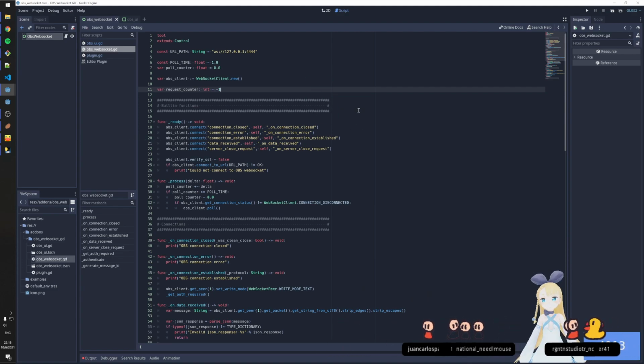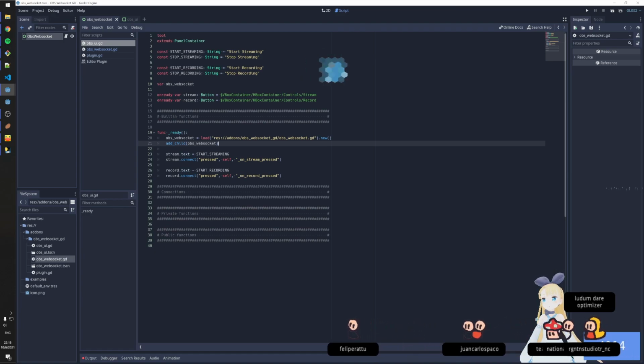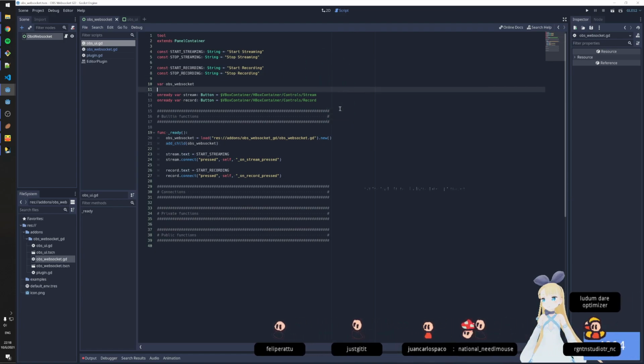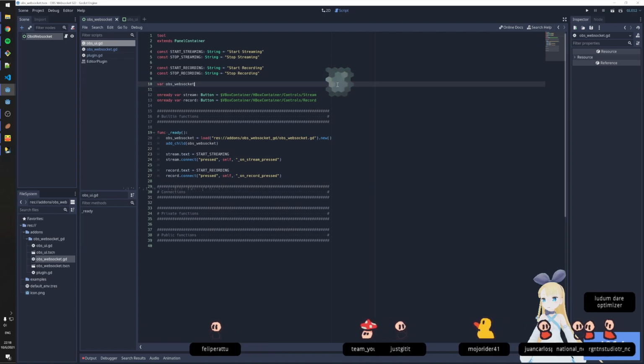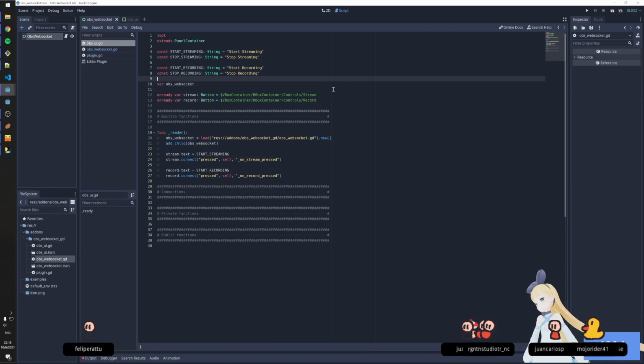Any chance you will build Ludum Dare? What do you mean build Ludum Dare? An optimizer? What do you mean? Oh, you mean like a version 1.1 for my Ludum Dare game?